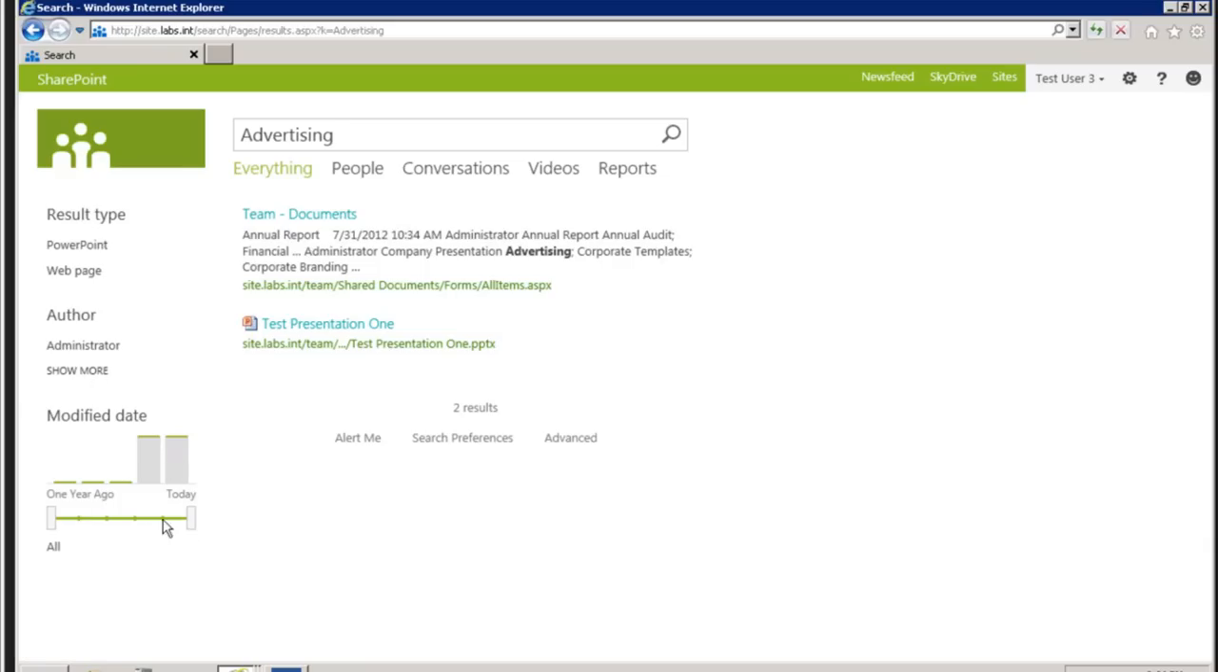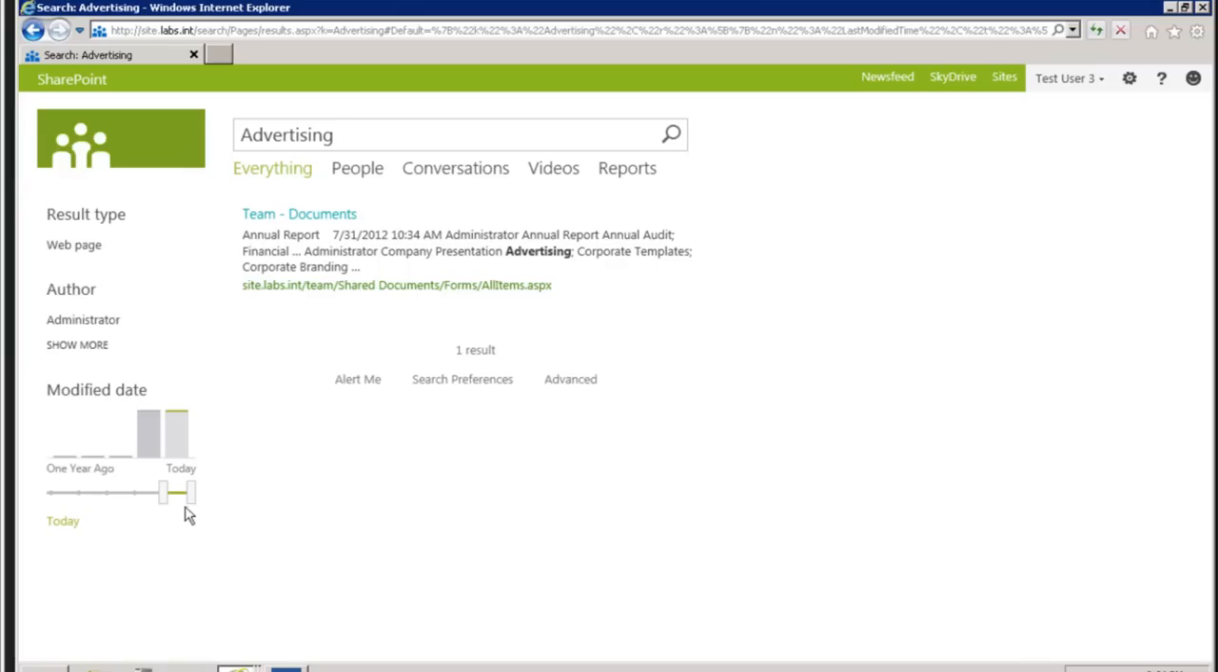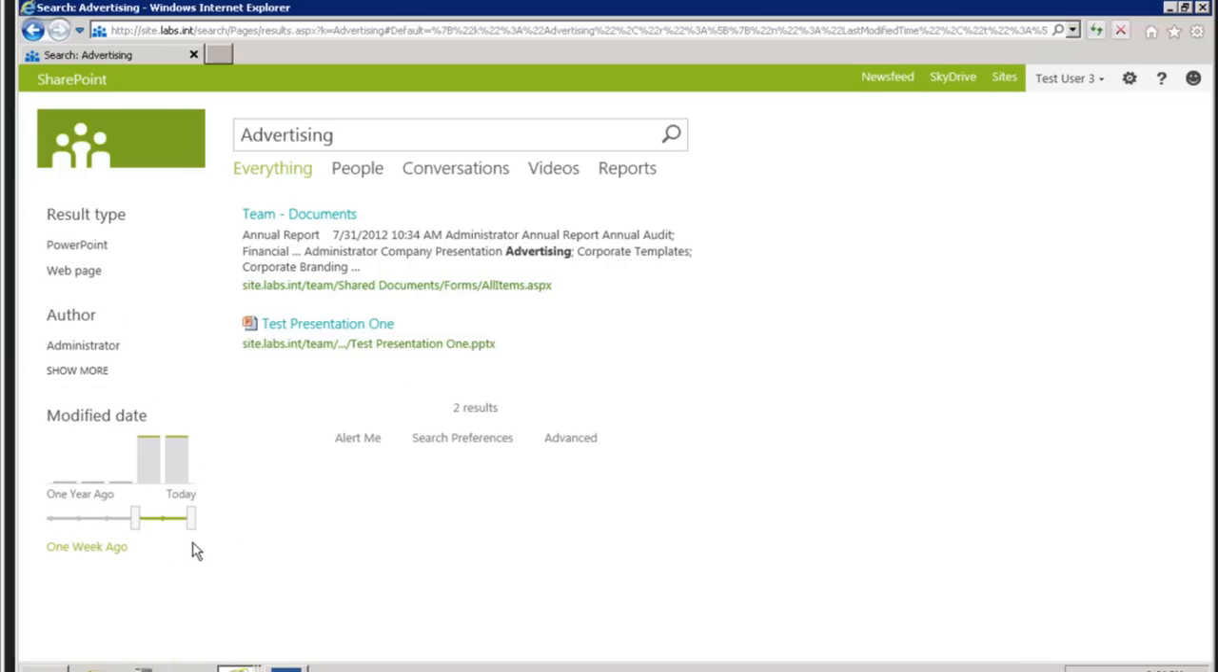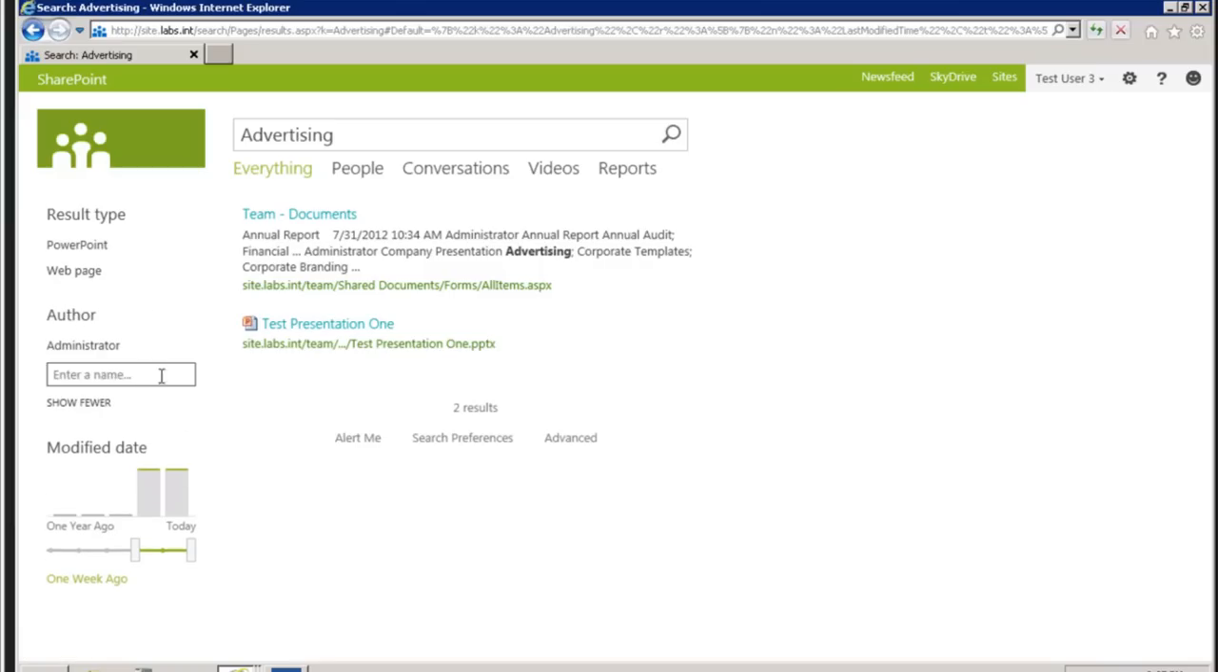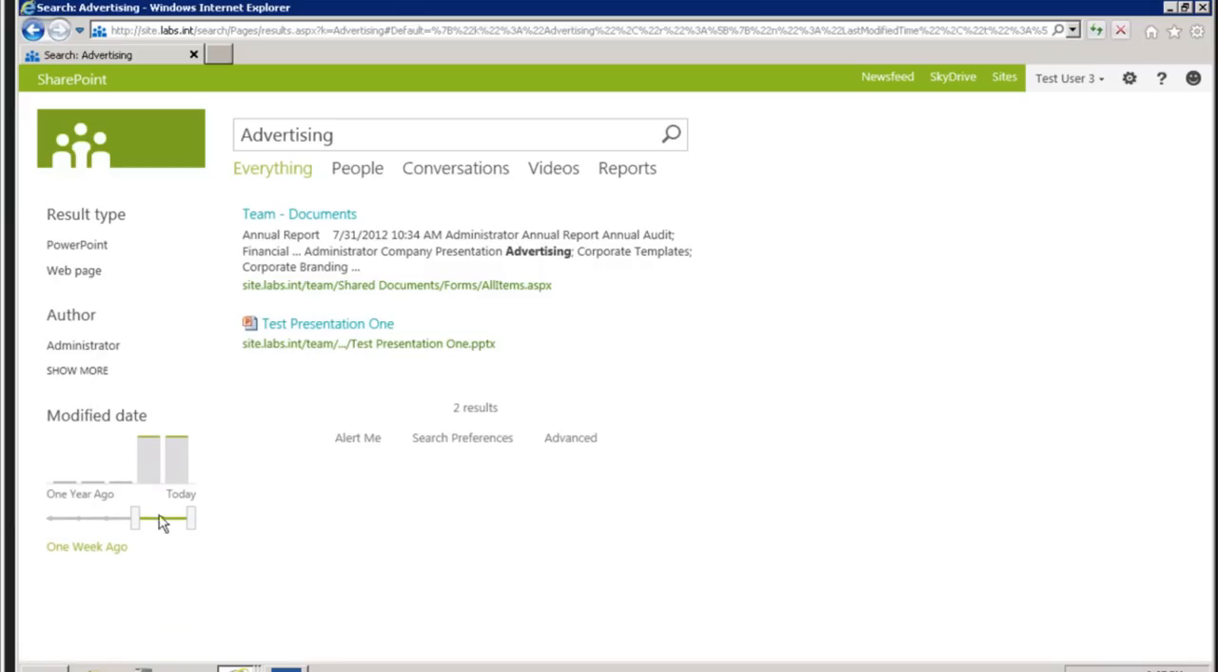But this web part is fantastic. This allows me to do this: today, 1 week, a year. I can go through and change what documents return, when things have been changed, and filter dynamically by just sliding the result set back. So not only do we have click on author, or click on the result type, or some managed metadata that you may be using, we can now use a little slider control. Very nice addition to the SharePoint 2013 environment.